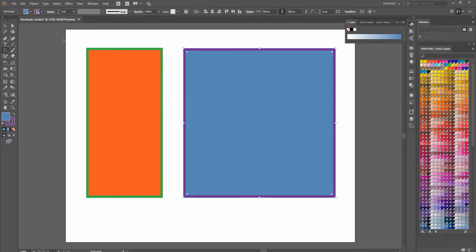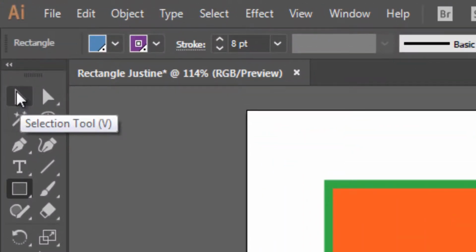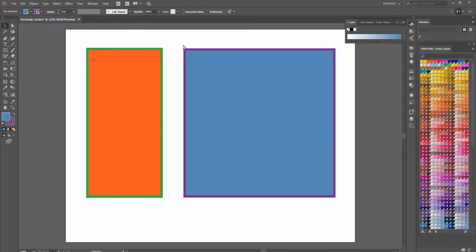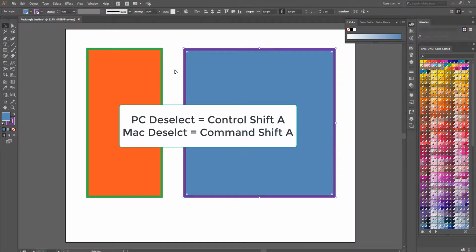So to deselect this, I can use the selection tool and click off of it. Or the other thing that I can do is use the keyboard shortcuts. On a PC, it's Control-Shift-A, but on a Mac, it's Command-Shift-A.